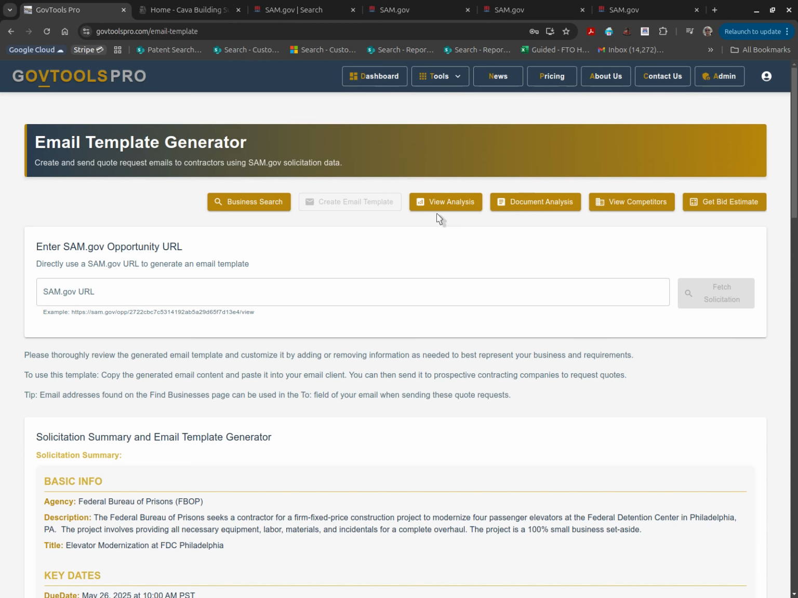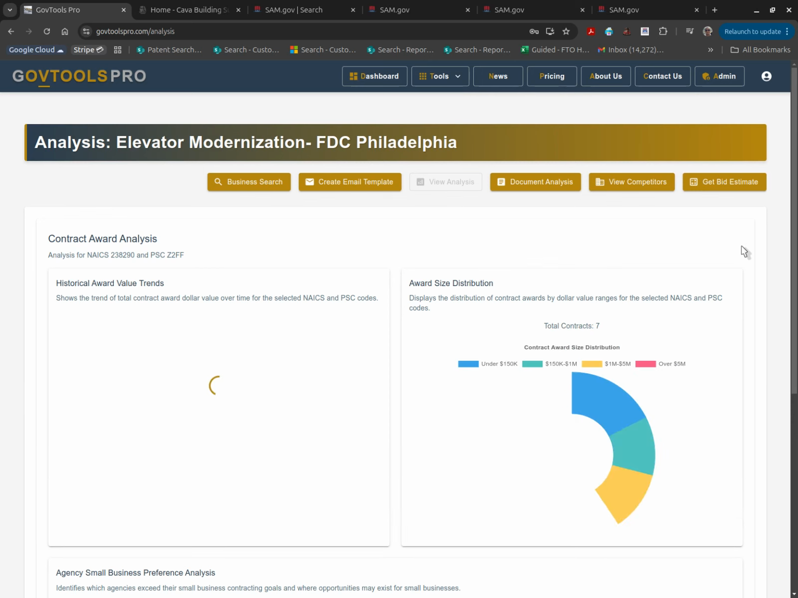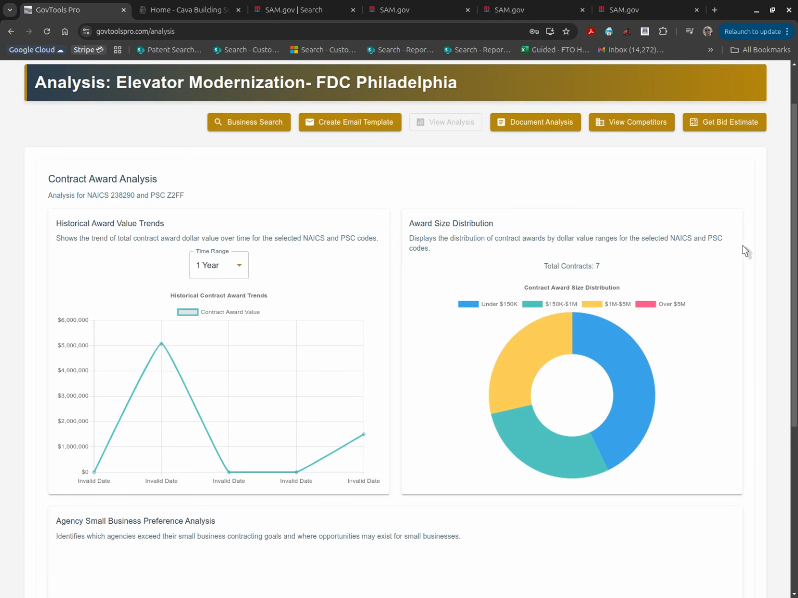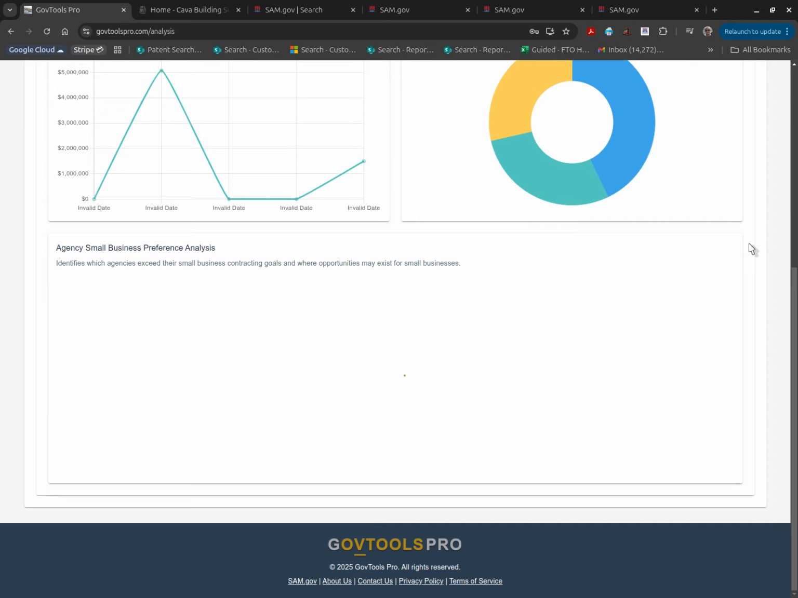So let's move on to the view analysis page. And again, this was the generic analysis page I spoke of earlier. This analysis page really just gives you an overview of government spending, where they're spending it, who's spending it, and the time frame of when those expenditures are being spent.